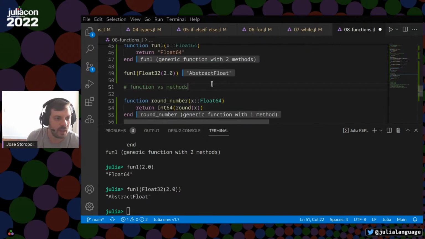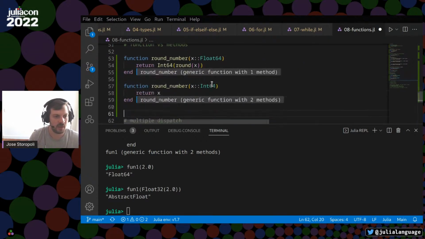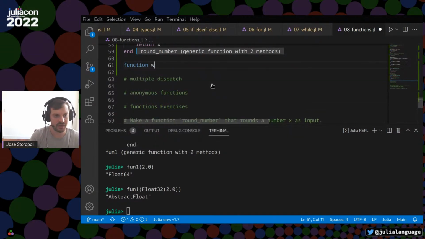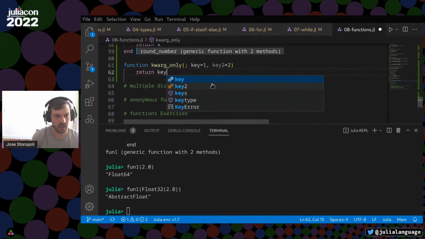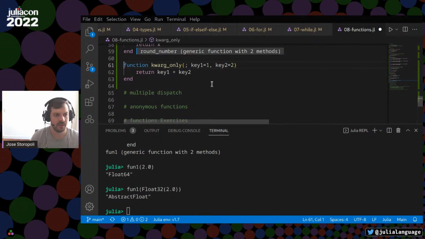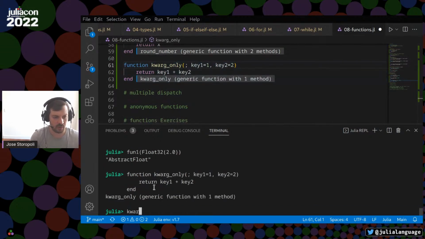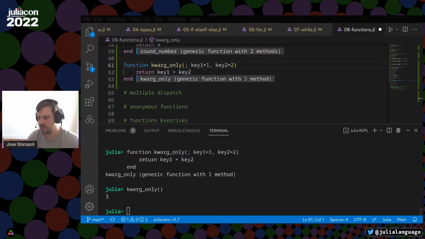How to specify only keyword arguments? Oh, that's easy. So let's go down here. Function with keyword arguments only. q1 equal 1, q2 equals 2, and then return q1 plus q2. And if we call our keyword-only function, it works. That's how you do it. That's easy.